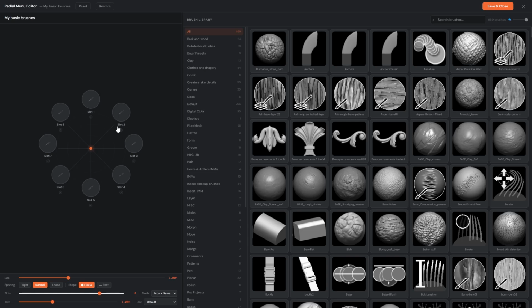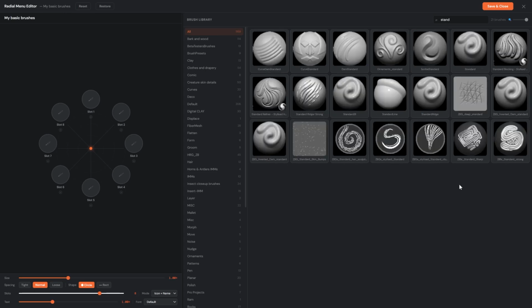We're gonna keep it super simple in this video, and then I'll show you how to create more complex and more advanced stuff. So for this basic brush, because that's what we call these brushes, the basic brushes, I'm gonna use the basic brushes that I use all the time. So I'm gonna type standard, and where are we? Standard brush, and here we go. So here's the standard. I'm gonna click, and I'm gonna drag it to slot 1.